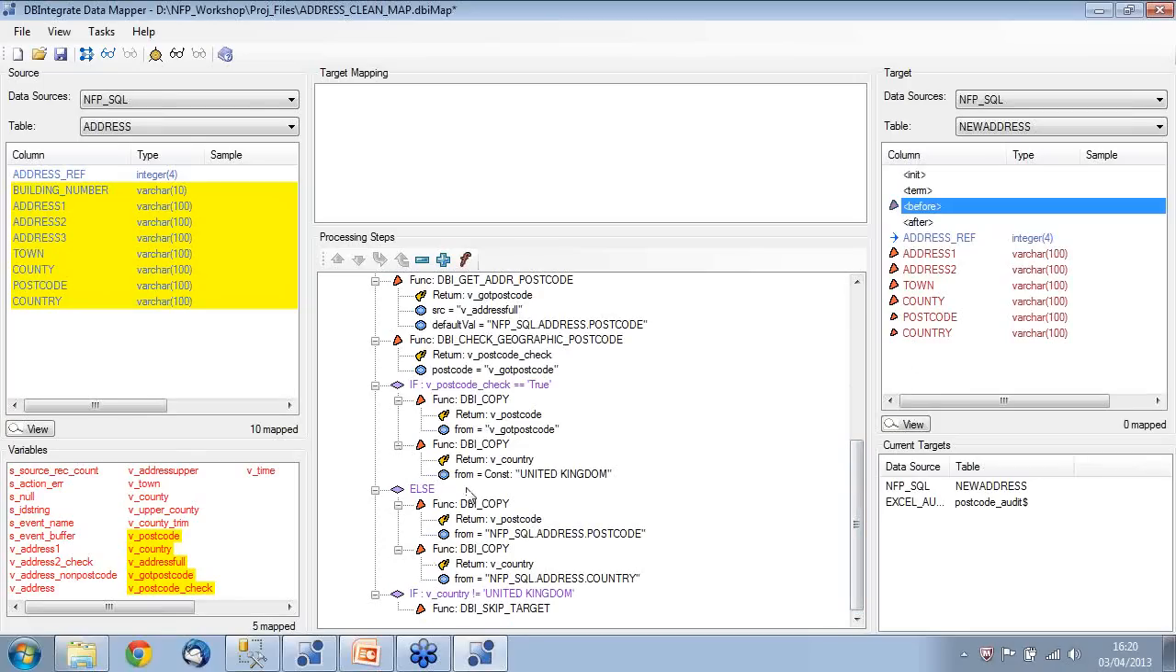And then this last part of the else statement is going to say, well, if it wasn't a valid postcode, just return the original postcode and country, and then if the country doesn't equal the United Kingdom, then skip the target. So that's how we're excluding our invalid United Kingdom addresses and non-UK addresses as well.